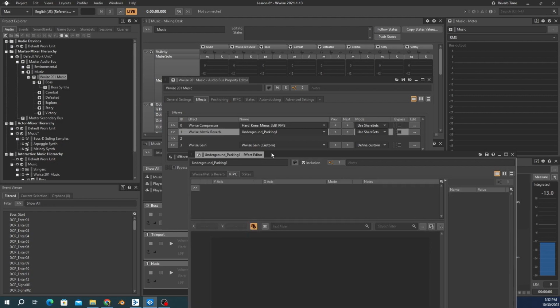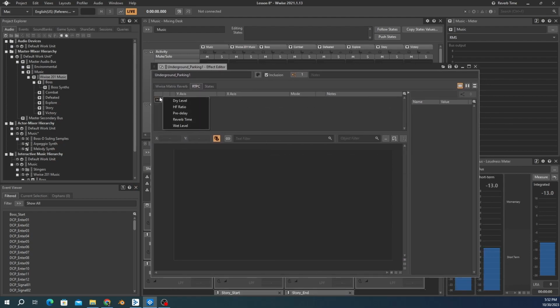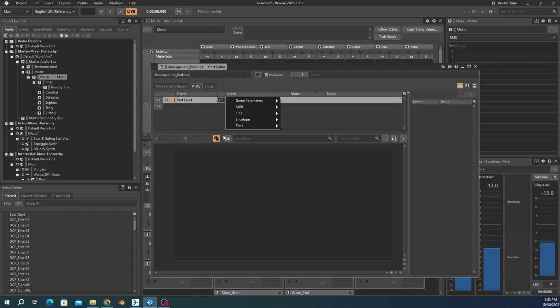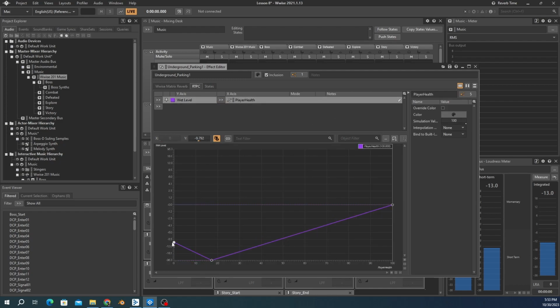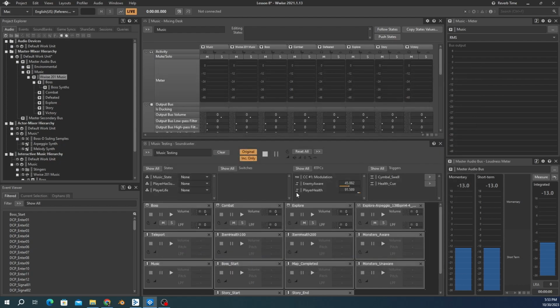Here, I will navigate to the RTPC tab and then set the Y-axis to be the wet levels of the reverb, and the RTPC to be the player health one we've used in a previous episode. The reverb effect will only come into play when the player's health is 15 or lower, and so I'll add points and configure the line so that it declines to 0 by the time the player is above 15 health. As the player goes from 15 to 0, the reverb levels will increase. I can test this in the Soundcaster session and play music while moving the player health RTPC slider.